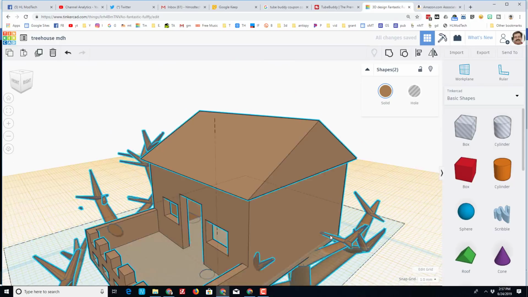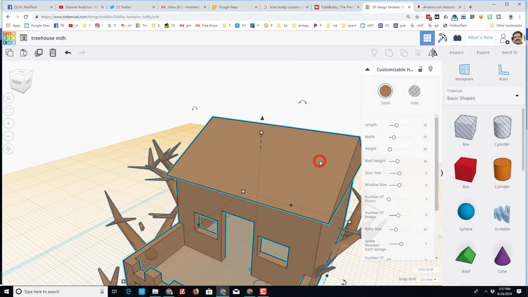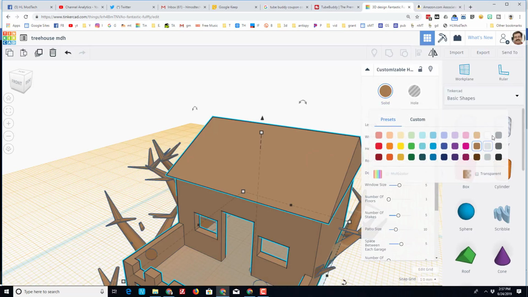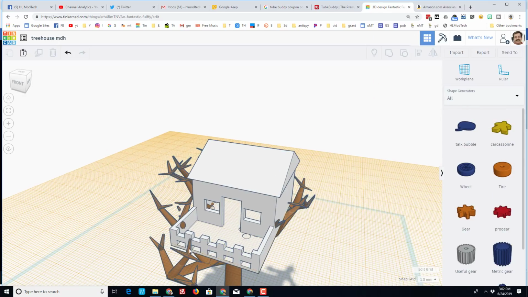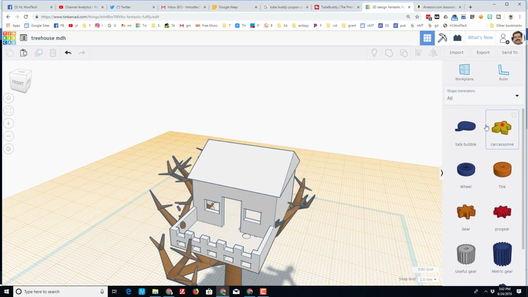My tree is a woodsy color as well. I think I'm going to make my house white. I'm going to click somewhere else, click just the house, and let's make it a white house. So with the work plane still in place, let's go to Shape Generators, page 3, and find the Carcassonne.